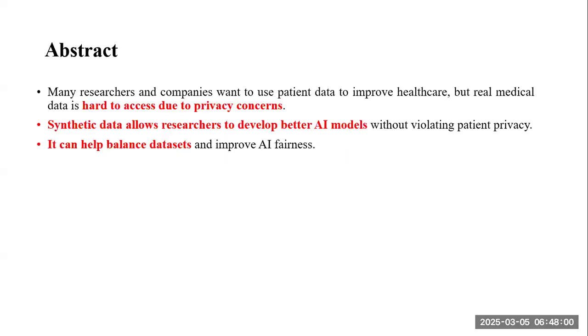So the abstract of this paper is: many people use patient data to improve healthcare, but getting real data is hard due to privacy. So we use the MIMIC data set, and from the real data we produce fake synthetic data. These researchers can develop better AI models without violating patient privacy, and it can help balance data sets and improve AI fairness.